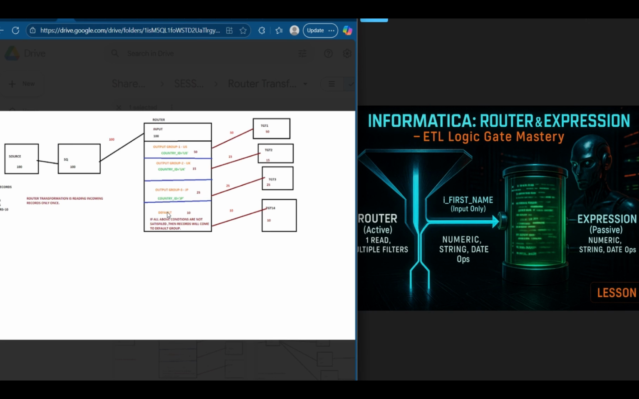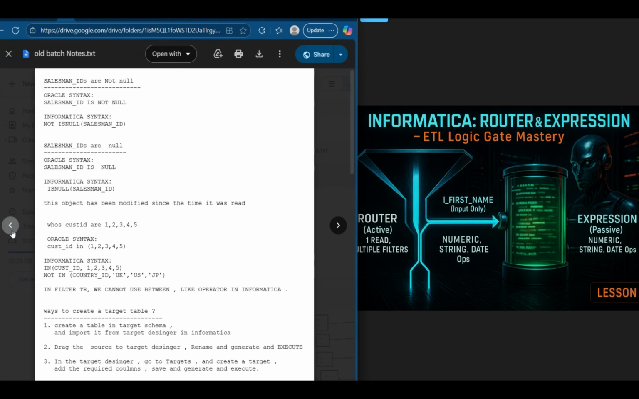Here is the structure of router transformation. The input has 1000 records, or 100 records, now. Like in the filter transformation, we gave the conditions: country ID is equal to US, country ID is equal to UK, country ID is equal to Japan, others. Same as that, in the router transformation we will just give the conditions only, instead of 4 filters. So why do we have to select router?